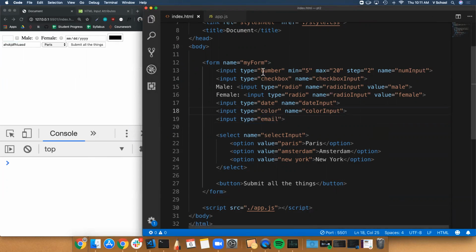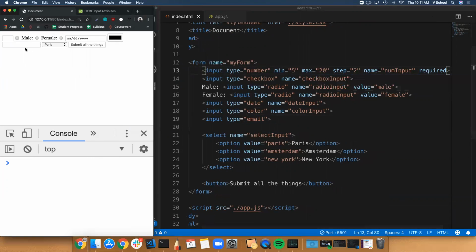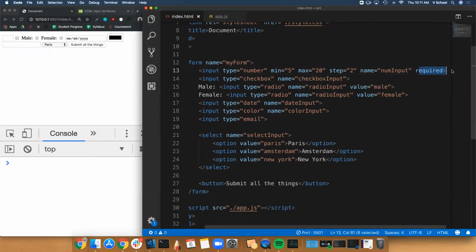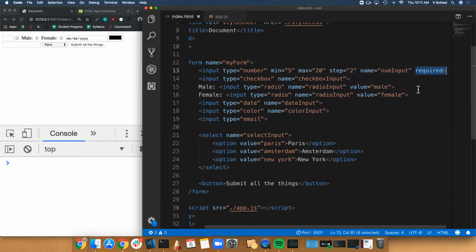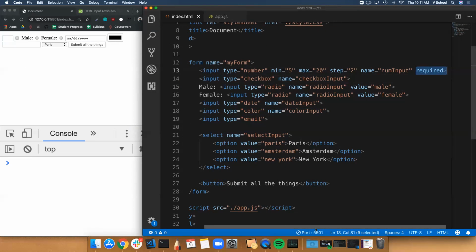You can also say a certain one is required. You just say the word required. And now if the user hits submit without putting that in, Chrome will stop them. You know, please fill out this field. So there's some really simple validation we can do on the front end with these pre-built attributes, as long as we're using the right type and know about these other ones that enforce certain rules.